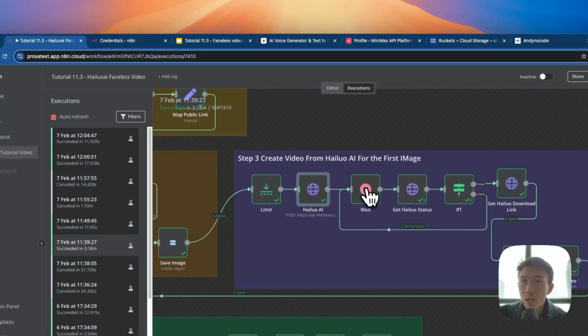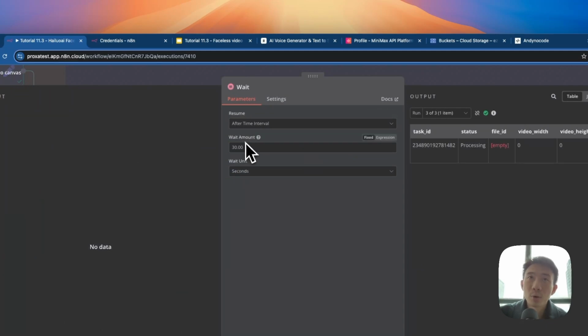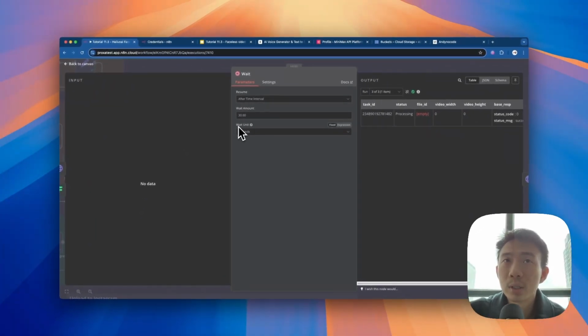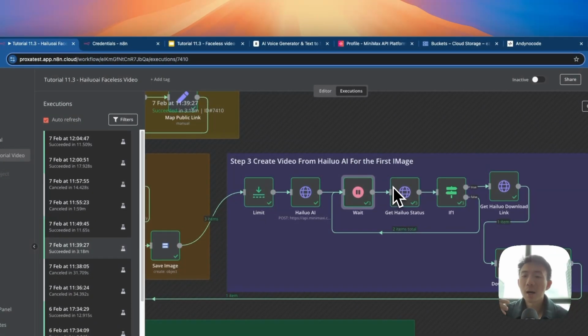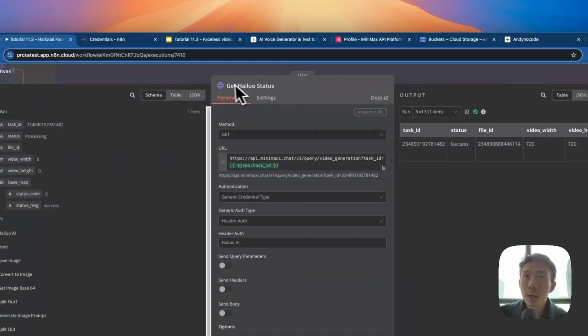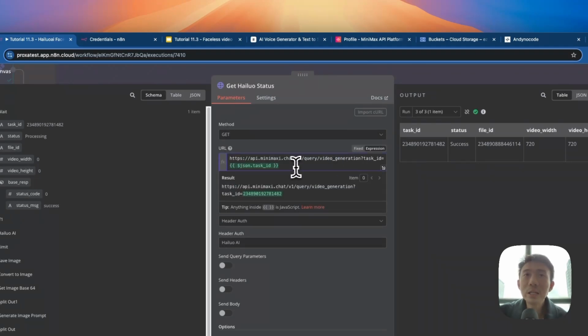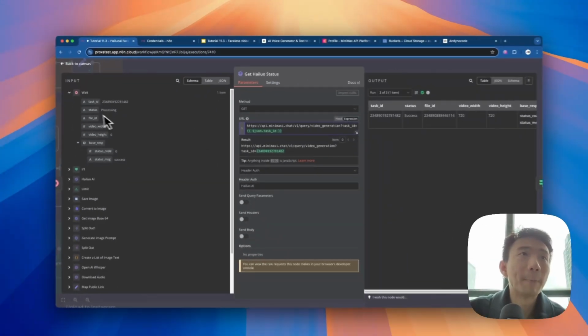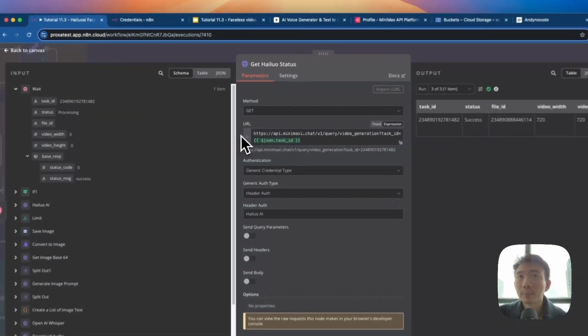And we need to set up this wait node here. For example, 30 seconds after time interval. This one is seconds, because sometimes we don't know how long it would take Hailuo to finish the animations. So we just want to keep tracking it with this loop. So this one is the get Hailuo status node. HTTP request again, we choose get method. This one is the URL, and we need to input the ID here. So drag and drop the task ID.